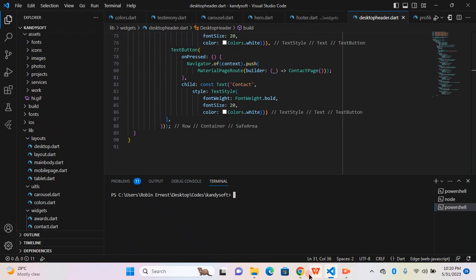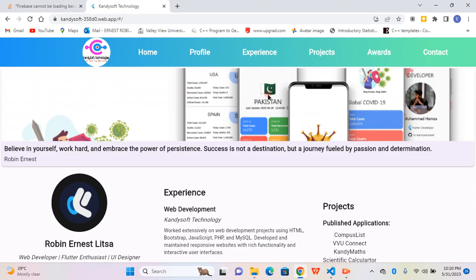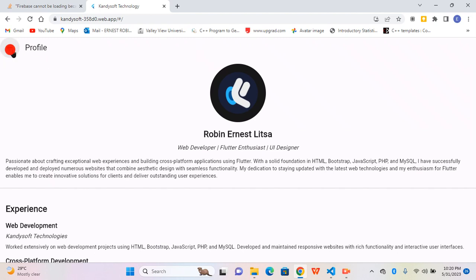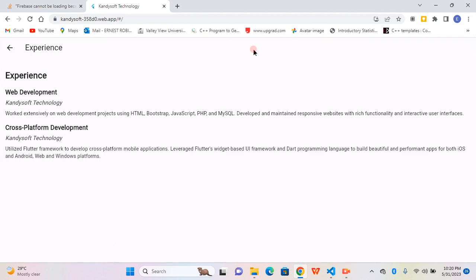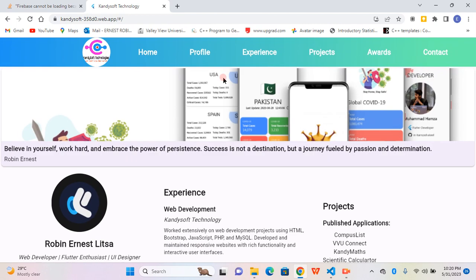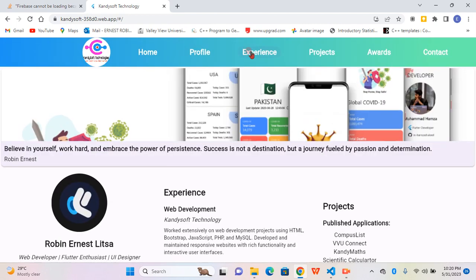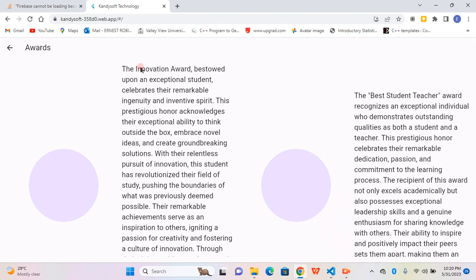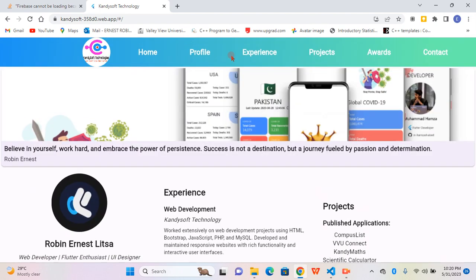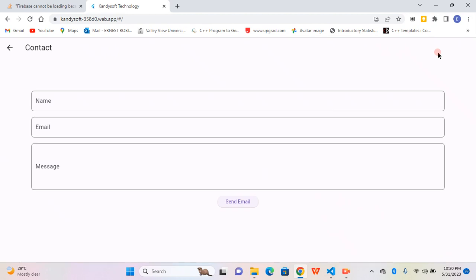So as we are waiting for the terminal to launch, let's go back to the application again. So this application has the profile, experience, and projects, and then award and contact.